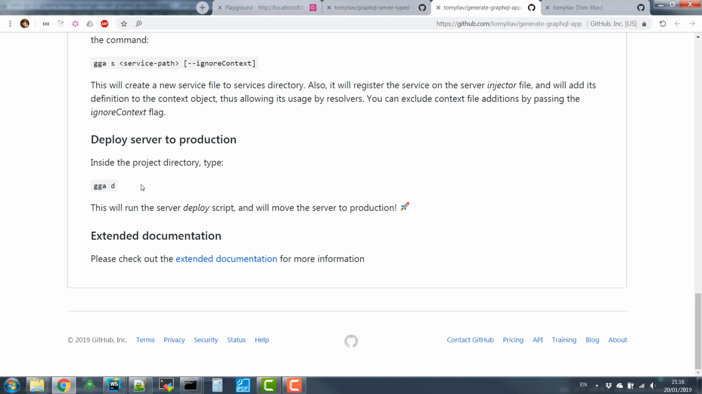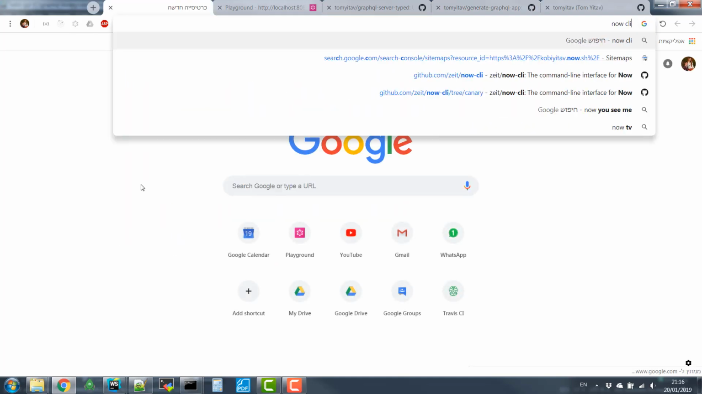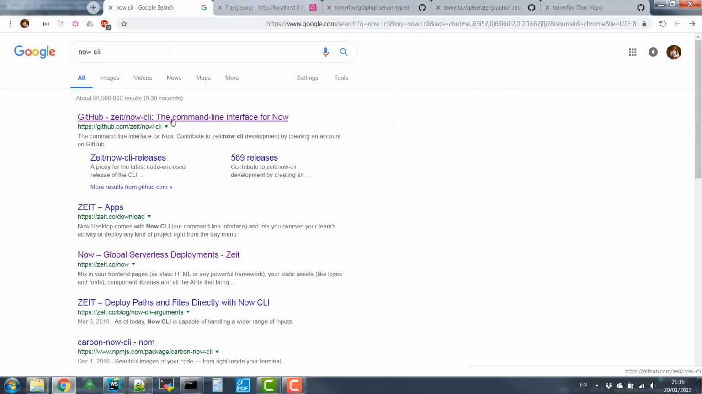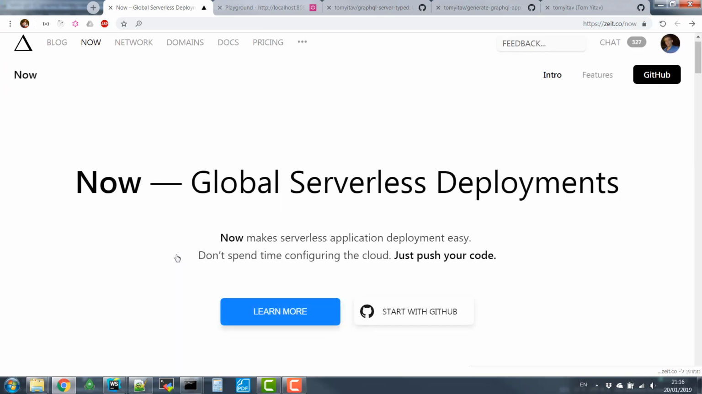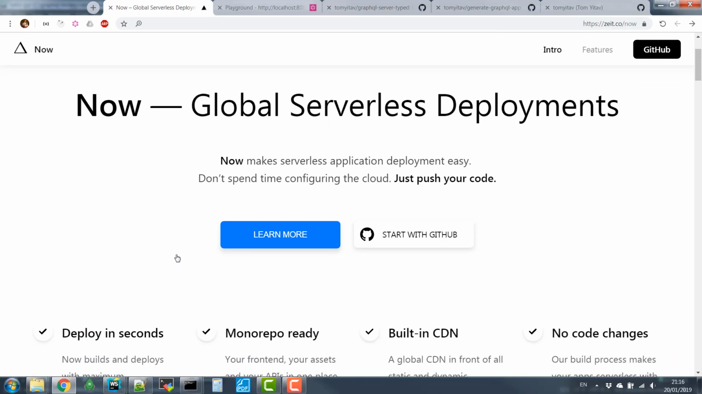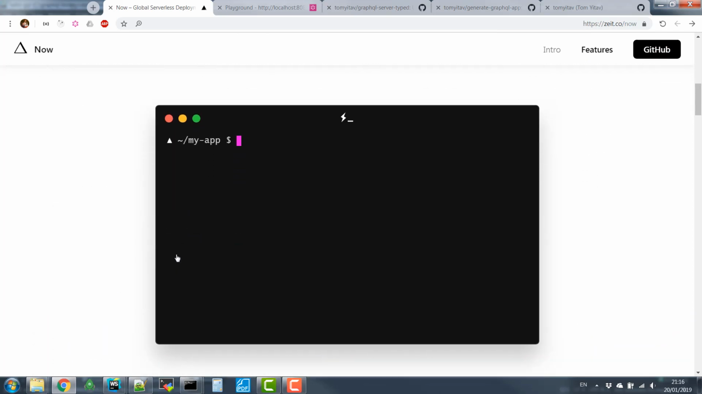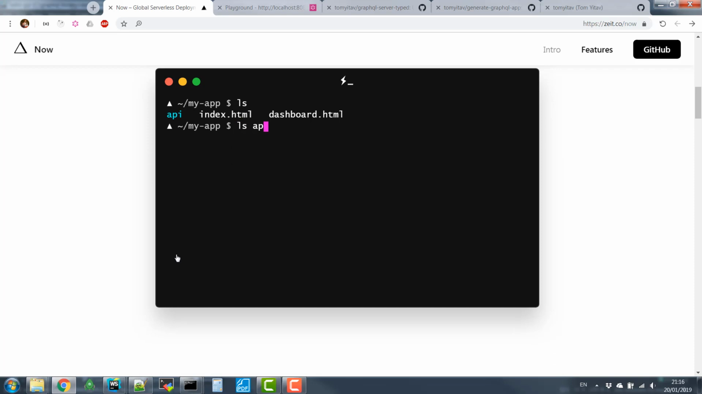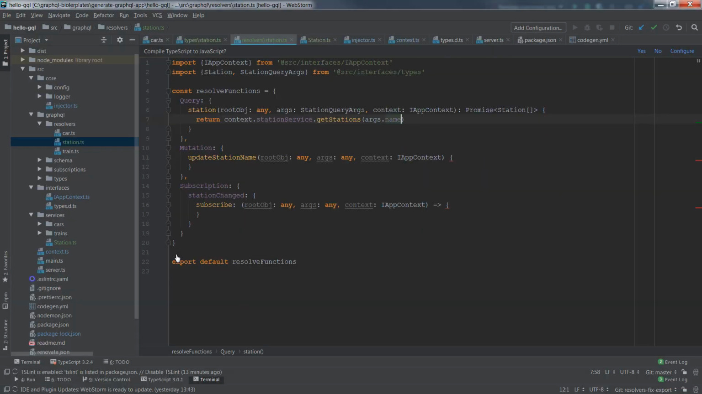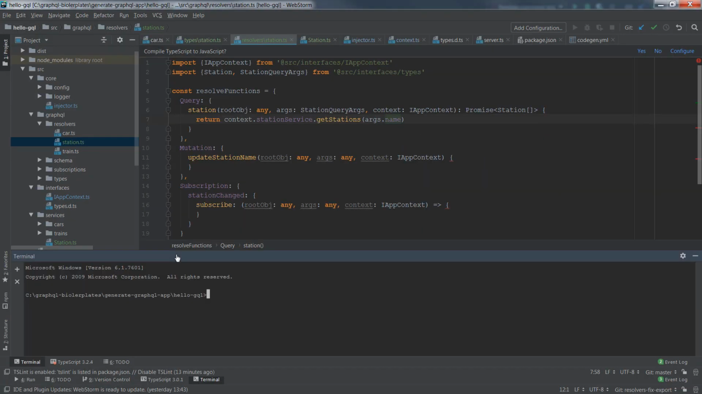Our last step is to deploy it as a serverless API. For this, we're going to use now-cli. As I said, we can also use it on aws-lambda. But you'll need to install now-cli. In order to deploy it, all we need to do is run ggad for deploy. It will run the deploy script that is available in the server.